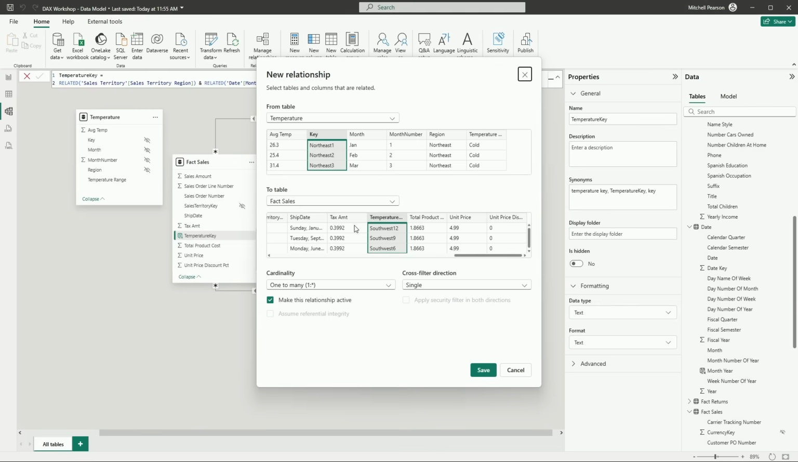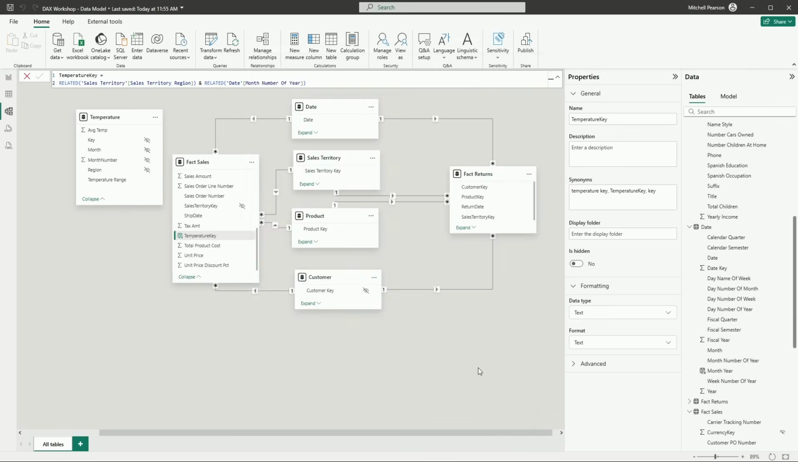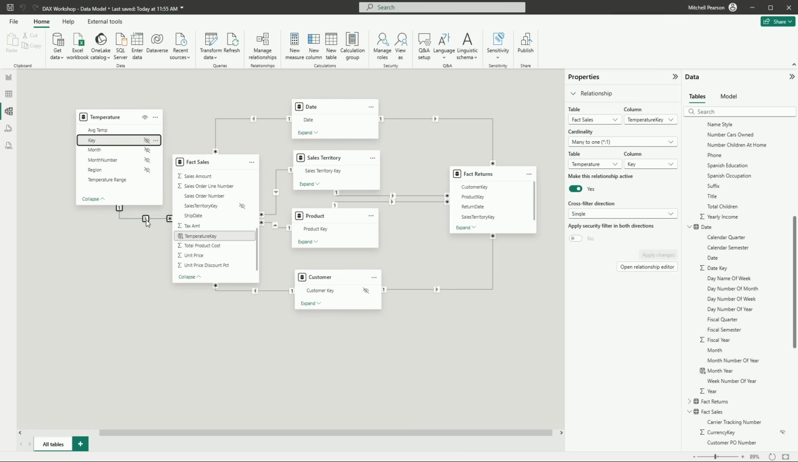And there we go. This will validate that this is going to be a one-to-many. This temperature table is the one side. The fact sales table is the many side. It's going to be an active relationship, and we're only going to be filtering in one direction, from the one side to the many side. Everything is perfect, exactly the way we want it. So we're going to click save. And so now we have this relationship that we were able to build.